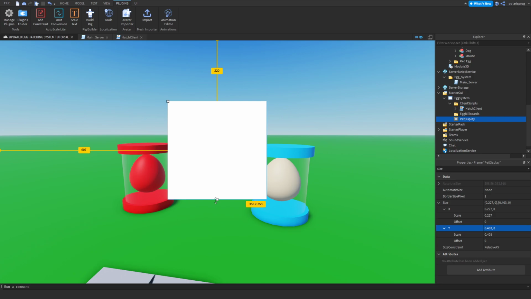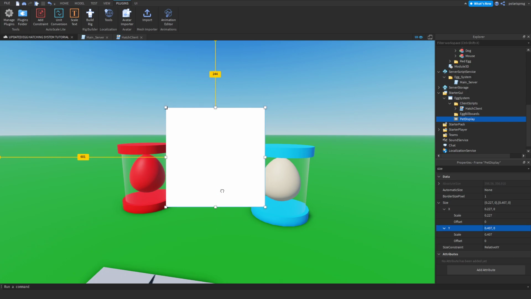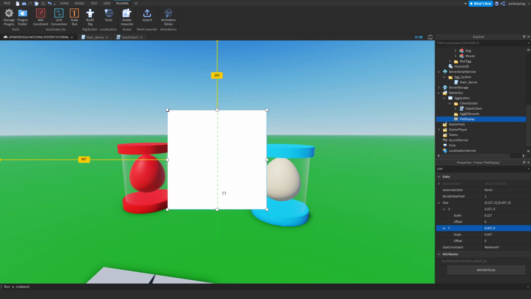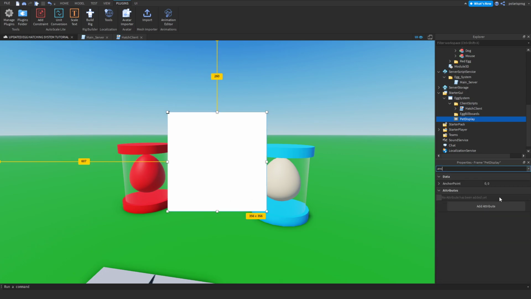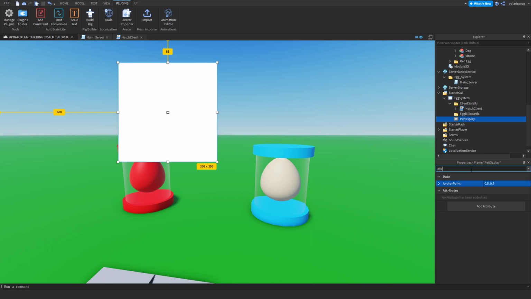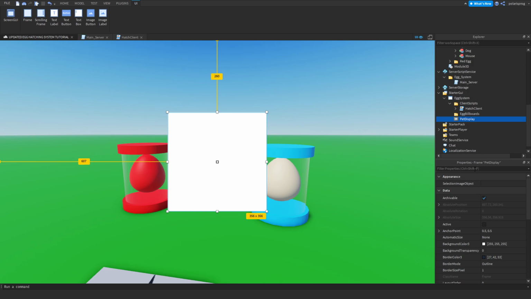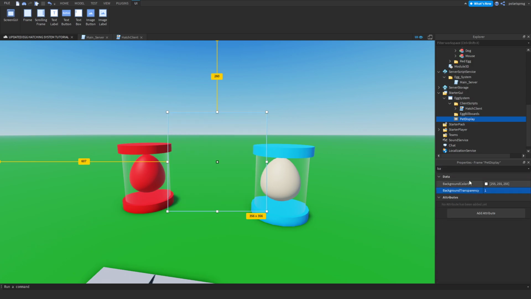Let's try to resize this. And I'm going to position it here. Okay, for some reason I cannot find the center, so I'll just do that manually. So I'm going to change the anchor point to 0.5, and I'll change the position to 0.5, 0, 0.5, 0, and I think, yes, that works with mobile too. And I'm going to change the background transparency to 1, and the visible property to false.